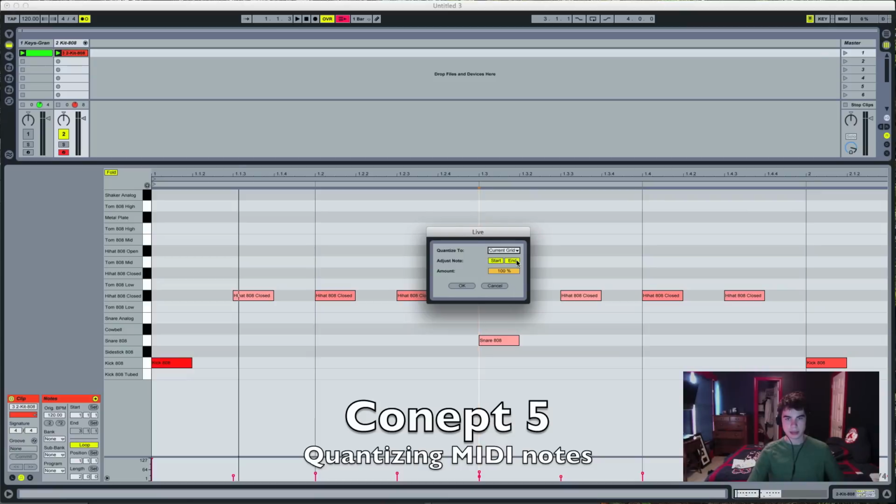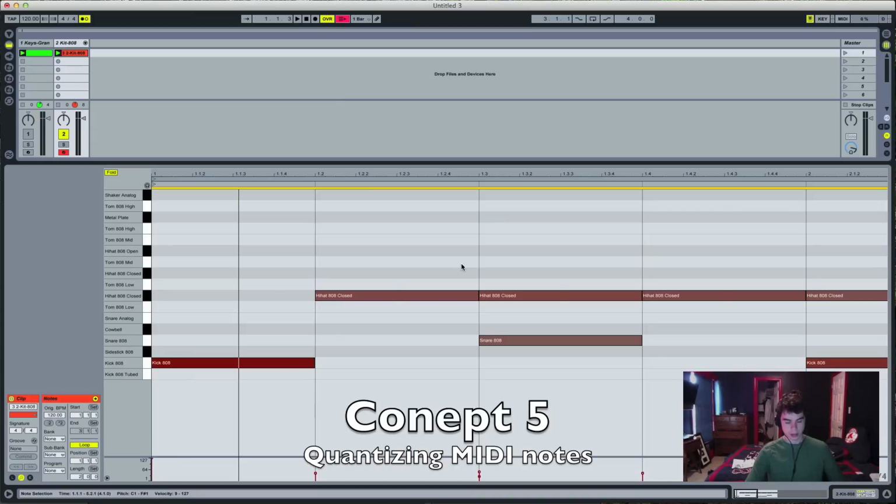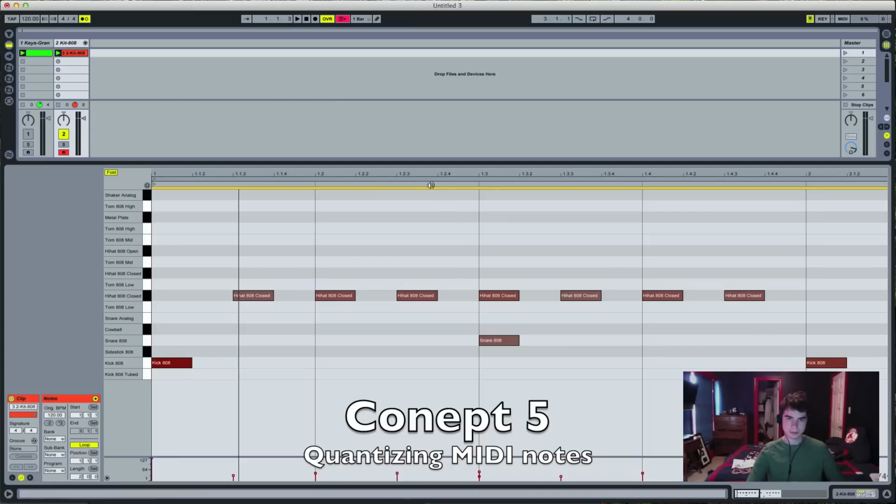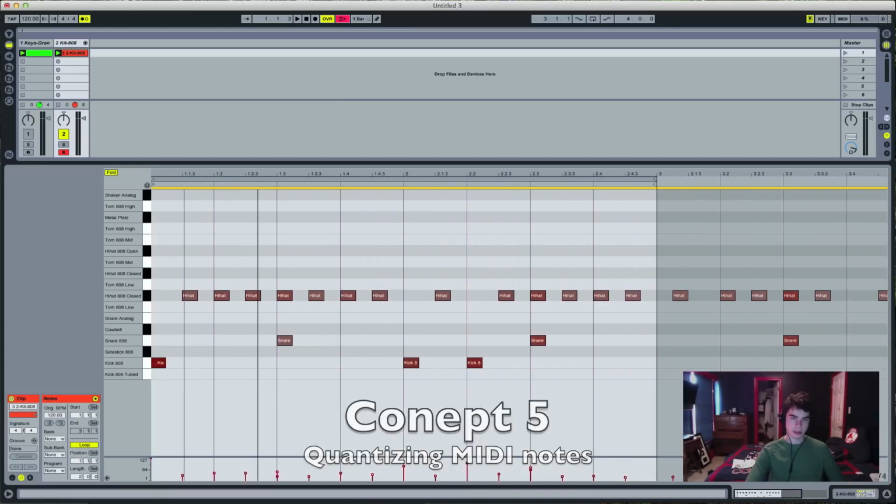The other thing I did is select end. I think by default it's not selected, but if you select end, it'll also quantize the end of the note to the end of whatever the current grid is, and I just prefer that. I think it makes things cleaner, and if it's like a synth part, you want the end of the note to cut off on time as well. So that's the basics of quantizing.